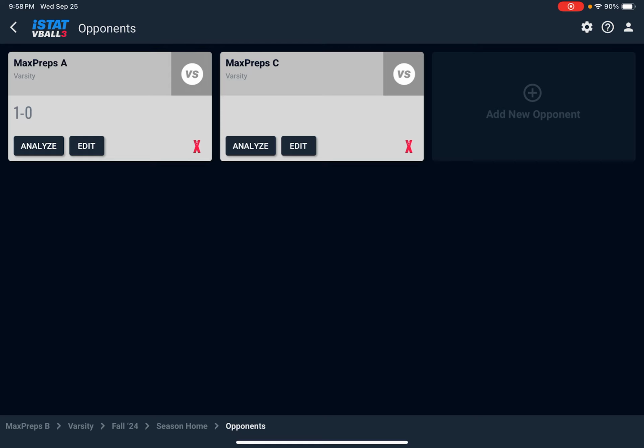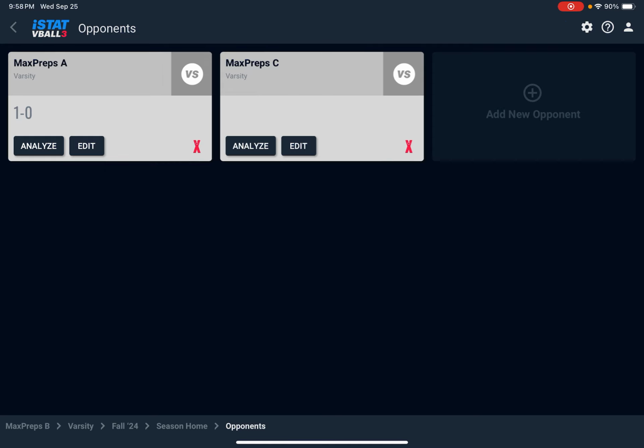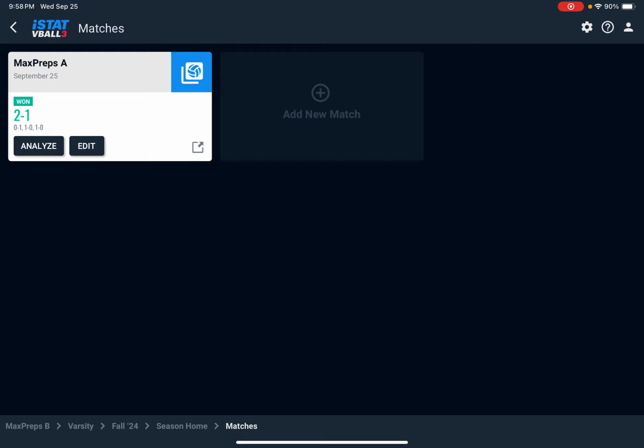We'll tap Save. The opponent card has the MaxPreps icon indicating the successful link. We can tap that again to verify. And now we're ready to go back to the match. Keep in mind that all of the steps before this only need to be done once. Everything forward is what you would see typically to upload your match stats.